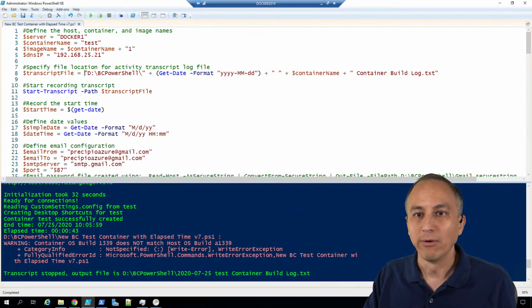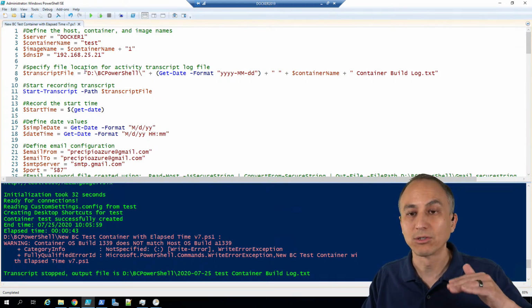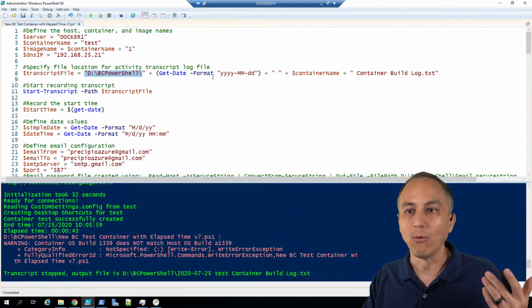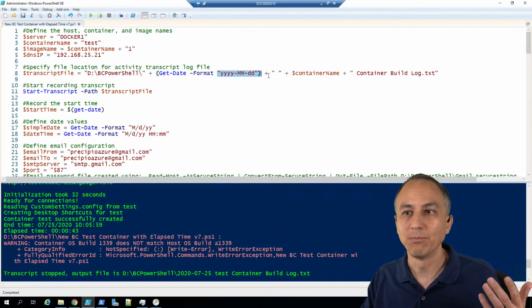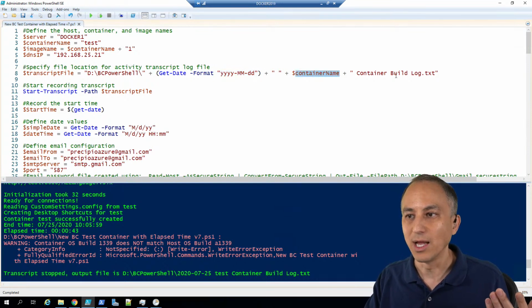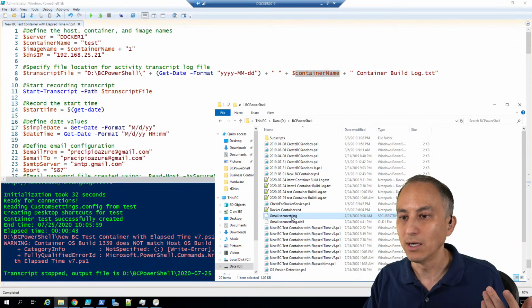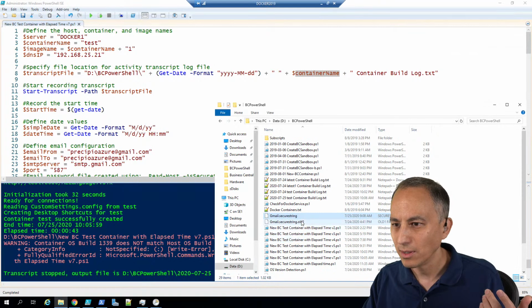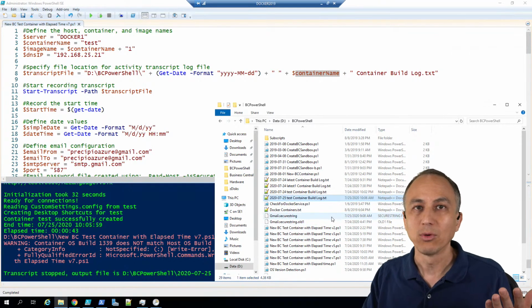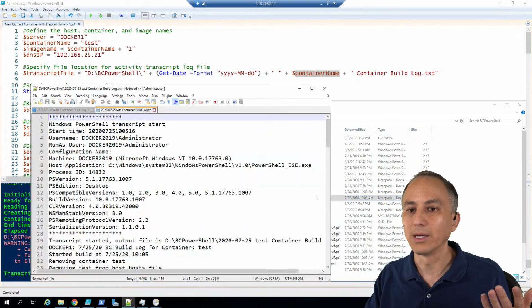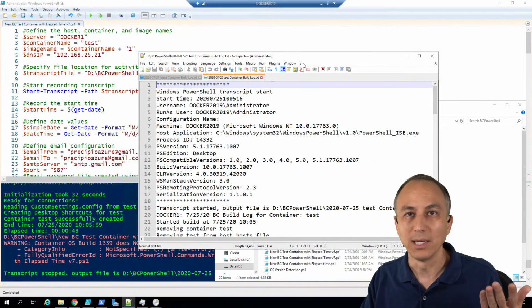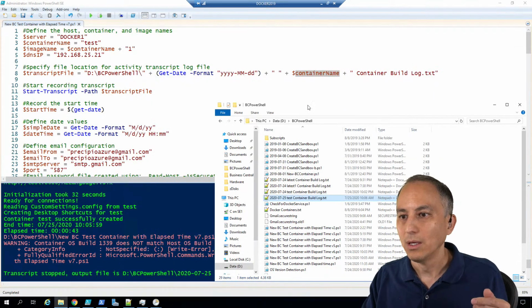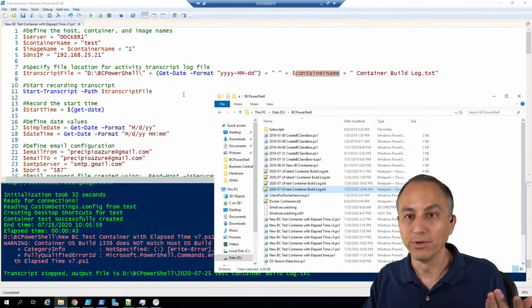And I'm generating the PowerShell transcript file name, essentially the log file. So put this wherever you want. I went with a date formatted prefix on the file name, and then the container name and the container build log. So here I can go and I see, where is it? Test, there it is. July 25th, test container build log. And this is exactly what gets emailed as part of that email that you saw. So that's saved on disk in case you do want to refer to it later.